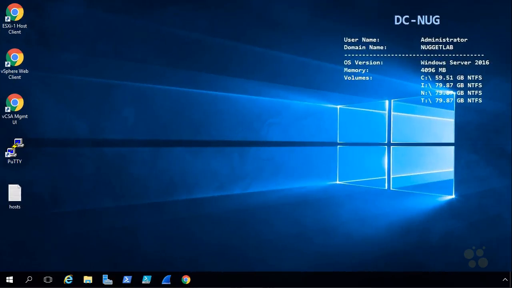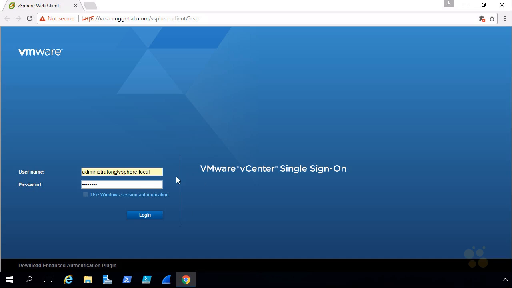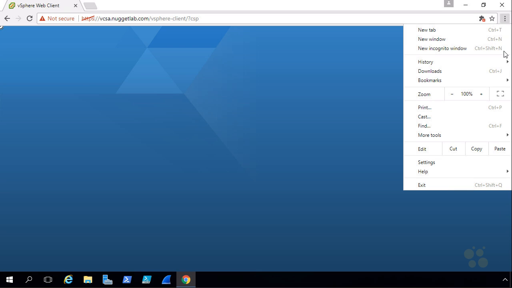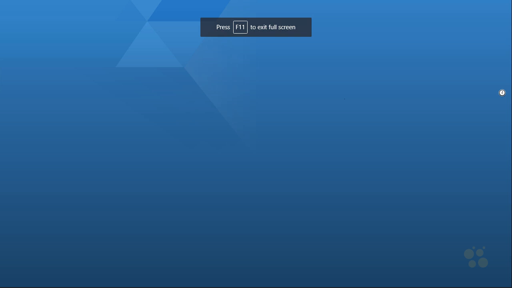So our configuration journey begins here on our Windows Management Workstation. So we have a shortcut over here in the upper left for the vSphere web client. We'll double click on that. We'll supply our username and password and click Login. Let's also go ahead and expand this to full screen so we can see a little bit more.